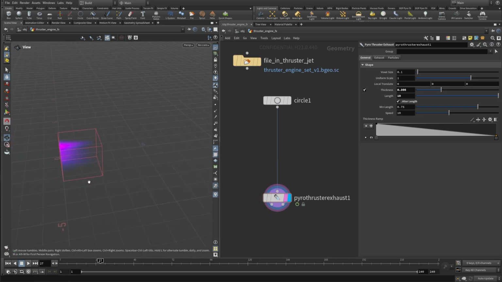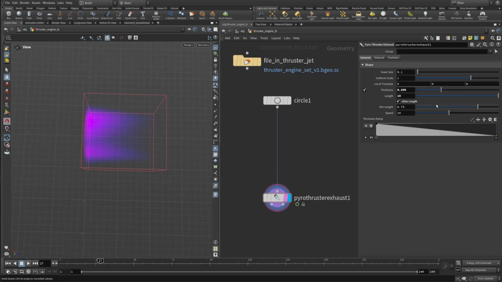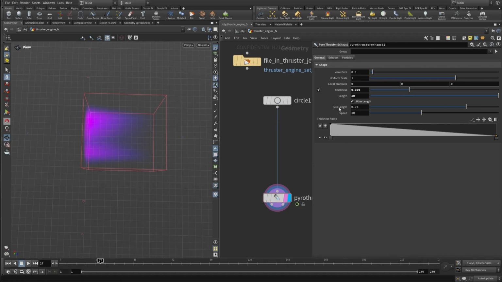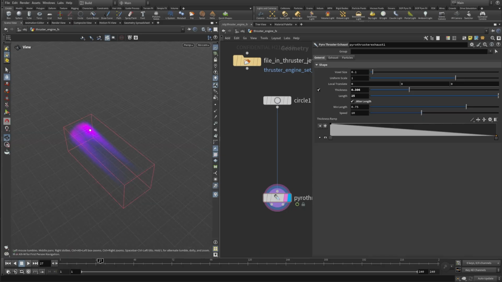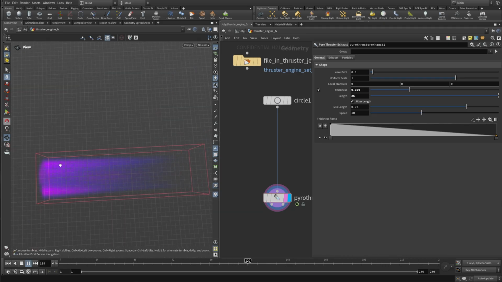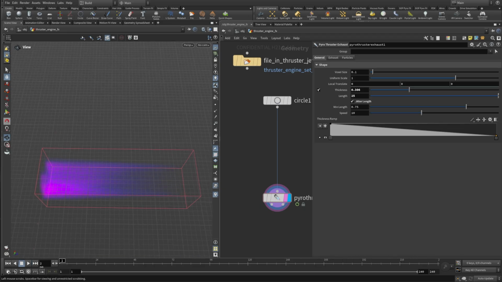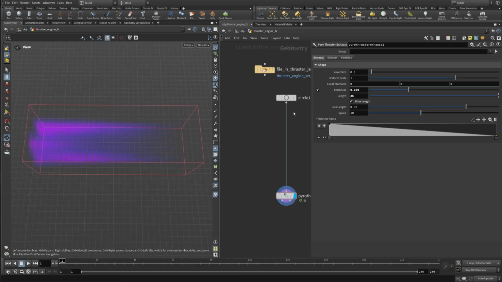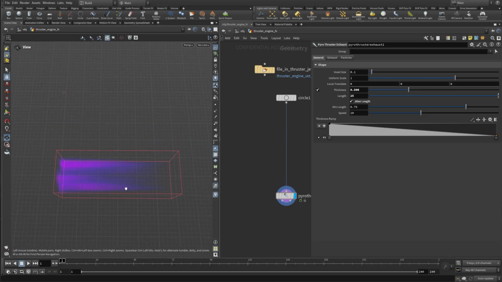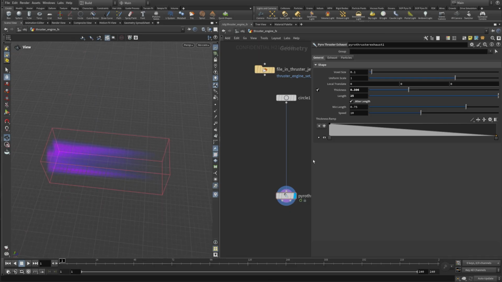Maybe without it, it would be easier to see. Sometimes you have engines like that. If you increase the length, for example, let's set it to 10, or maybe let's set it to 25, you can get a thruster that looks more like this, which is also a pretty popular one. It is mainly more hollow in the center, and it has this outer heat that is mostly visible. So you also have this thickness ramp that can shape this exhaust in a much more interesting way.